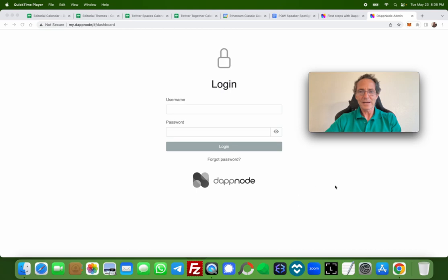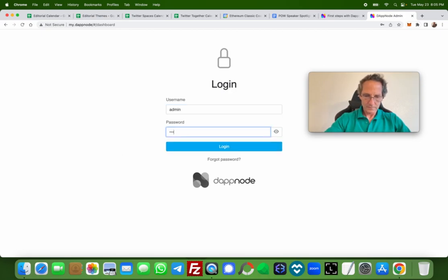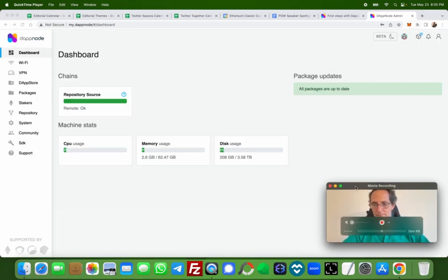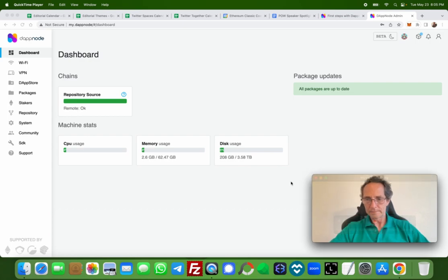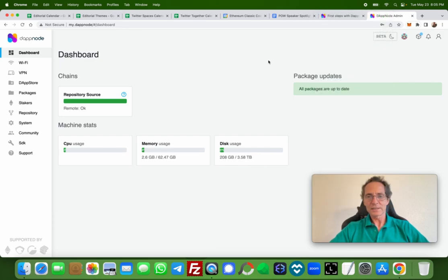I already created an account. Once you create your account, it's the normal process as usual. Then you're going to log in. So I already created my account, and very creative, it's admin. And I put my password and I log in. So now you're connected here to DappNode over the internet. So your machine is now connected to your DappNode.